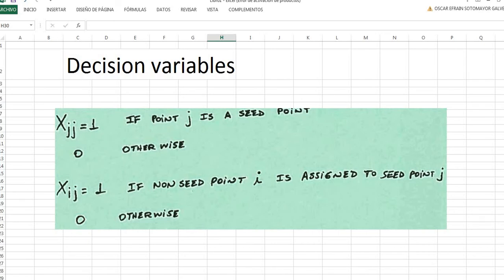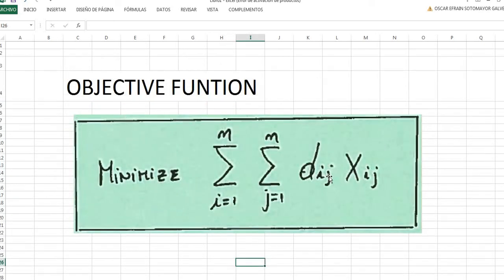What is the second part? The objective function. You usually, in these optimization problems, want to minimize or maximize something. In this case, we want to minimize the distance that machines travel. How do we essentially state the objective function? With this formula: dij times xij, summation over j, summation over i. This formula will give you essentially the distance that machines will travel.